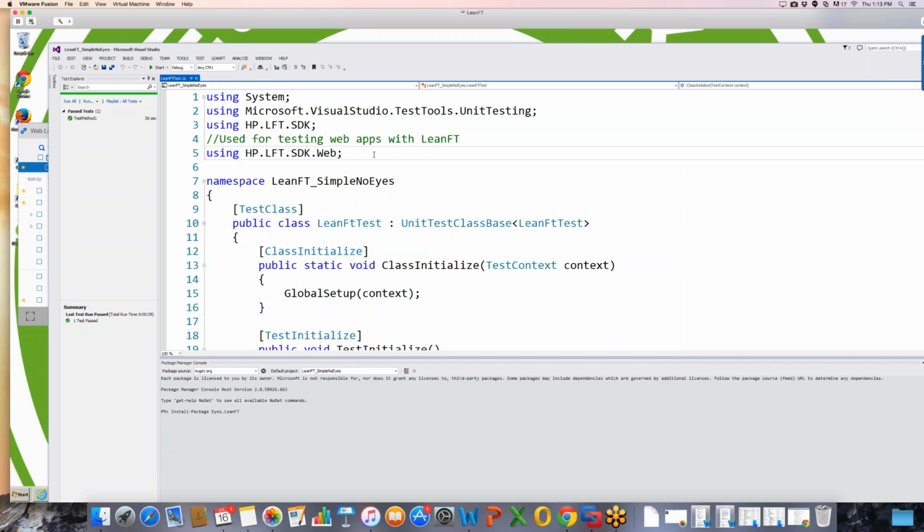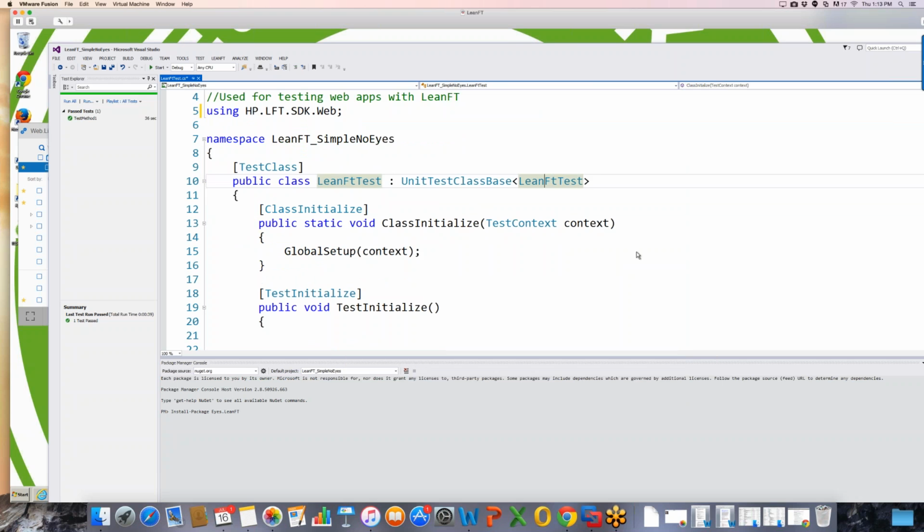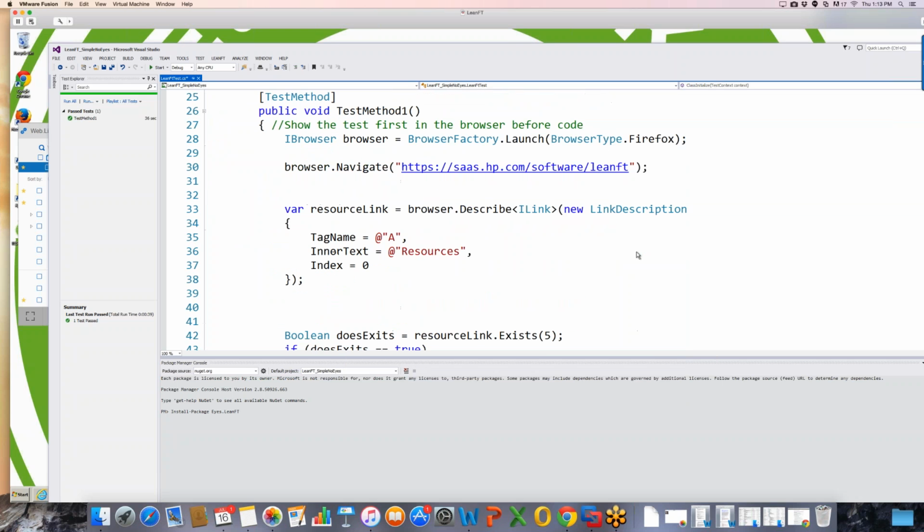The first thing you want to do is specify what technology you want to test. Right now, for this demo, I'm just using web, but you can also include the SDK for WinForms, WPF, SAP, standard Windows. But right now, I'm just going to do standard web. So once you have your import statement, you're then able to access the methods and all the different functionality of LeanFT.